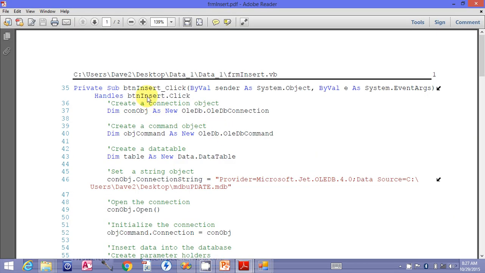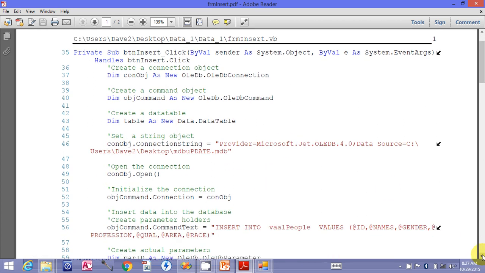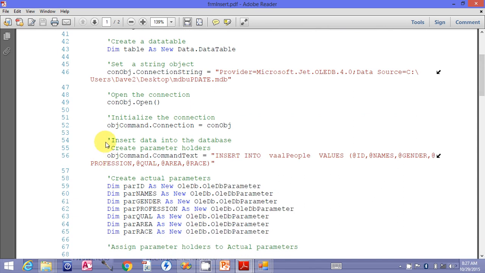I'm going to start with the btn insert click command. All the steps are the same. You create a connection, you create a command object, you create a data table, you set a string object, you open the connection, you initialize the connection, and then when it comes to querying a database, now you don't query, you insert. That is line number 54, you insert data into the database. The first thing, you must create the parameter holders. In our form, we have 7 inputs.